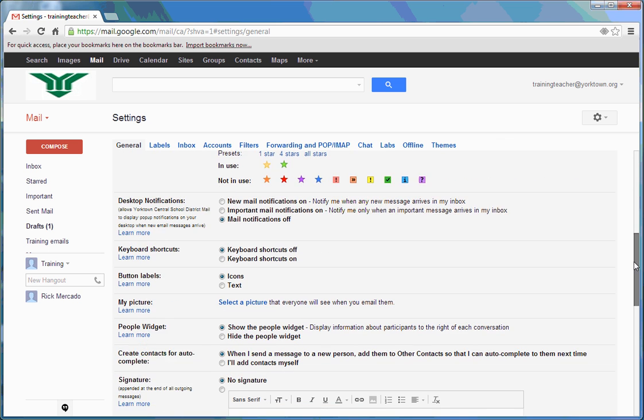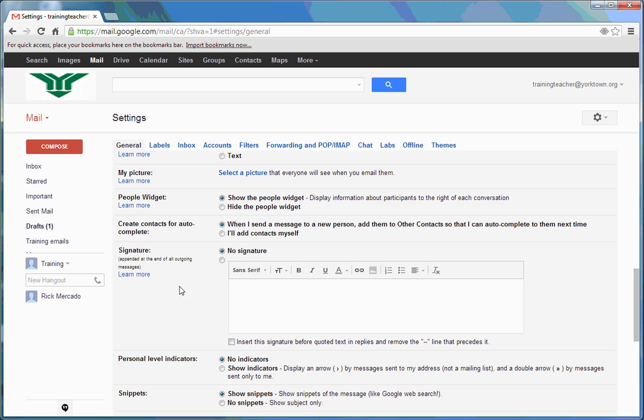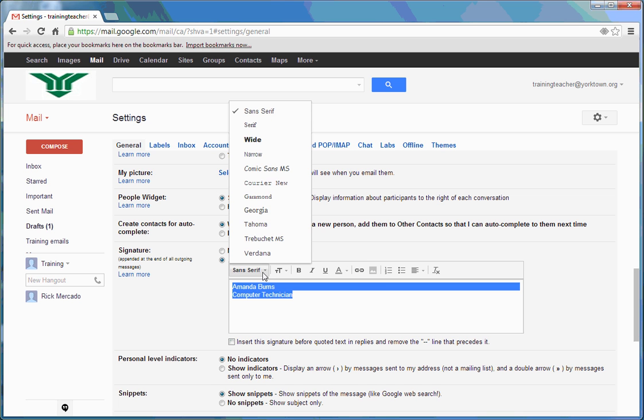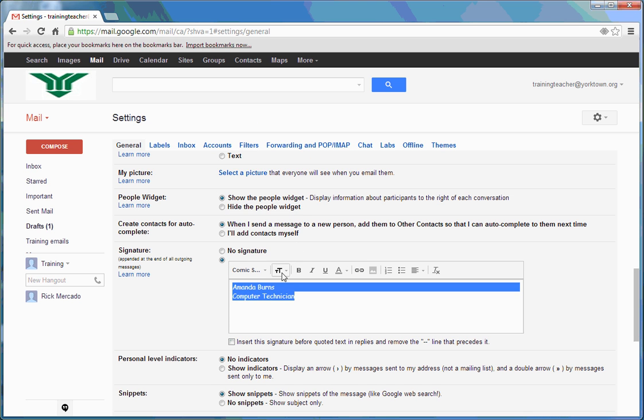I'm going to scroll down and click on signature. By default, no signature is applied. When I click on this little radio icon, I can type in here and I can add my signature. Just select the text and I can change the font of my signature, and I can change the size. If you have a signature from previous email accounts, you can copy and paste it in here. You are only allowed one signature through Google.